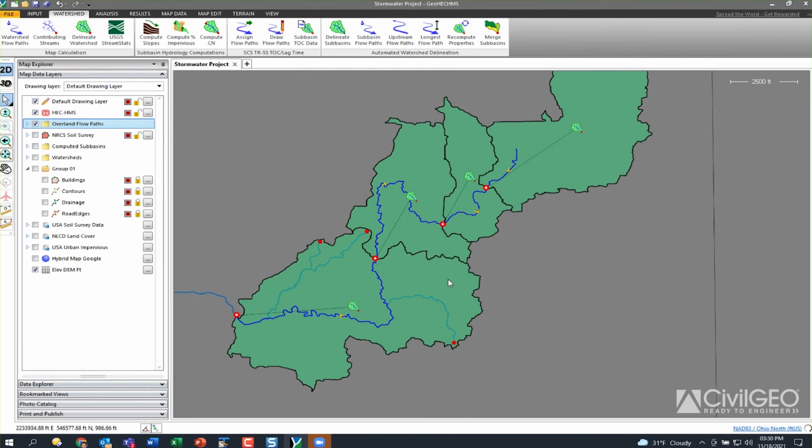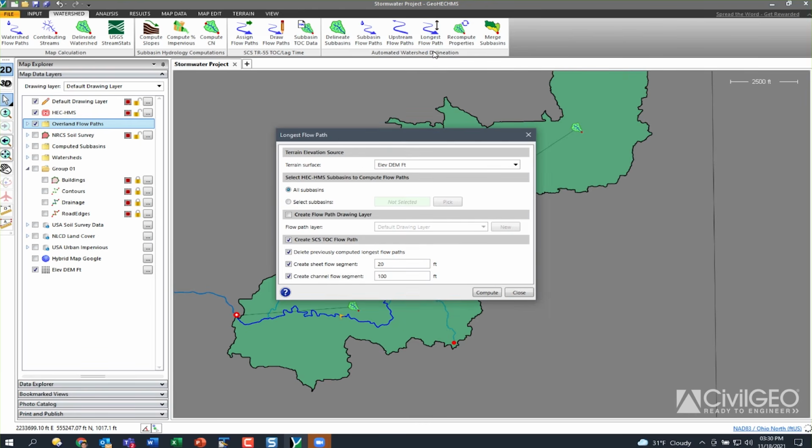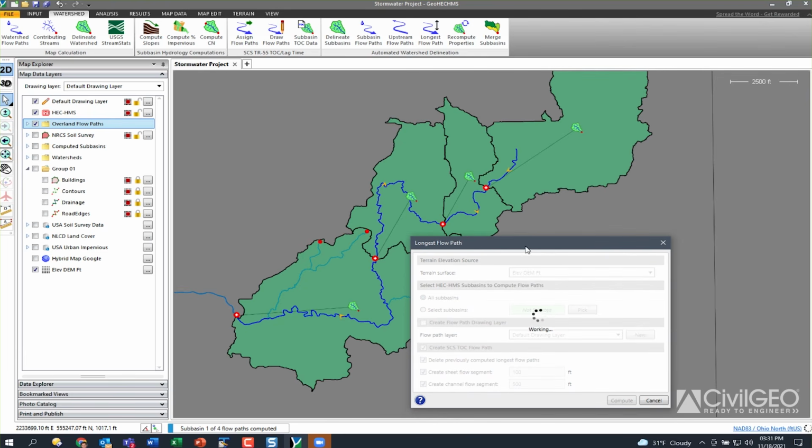Now, I might have got the longest one, but I'm not quite certain. Instead, we can have the software do that automatically by just going to longest flow path, and we'll have the software do all the subbasins. So that's selected. We'll define these time of concentration flow paths. I'm going to make this, let's say, 100 feet long for a sheet flow. You're not supposed to go over 100 feet, but I'm going to put 100 feet in there so we can see it better. And our channel flow segment, I'll make it, say, 500 feet so we can see that. Click on Compute. And what I did manually, it's now doing automatically.